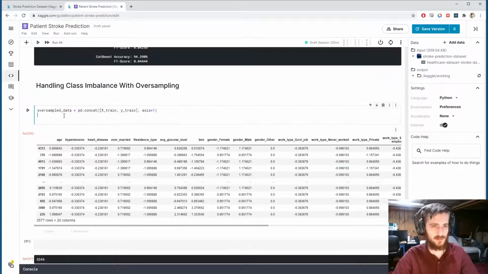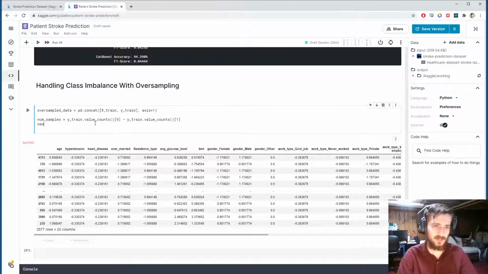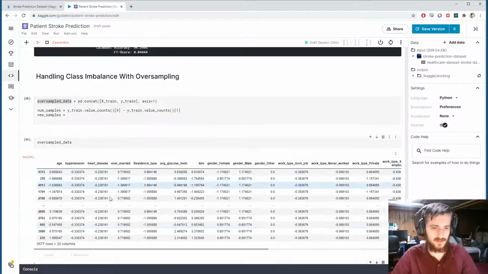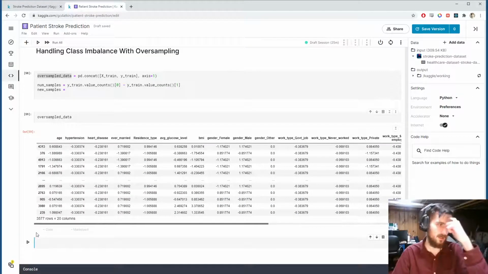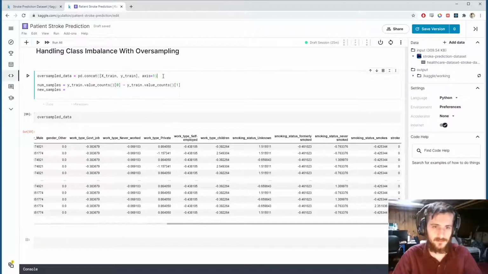So up here I'm going to say num samples will be this, and then we're going to get our new samples. And this, so let's take oversampled data. Oversampled data looks like this. Right now it's really just a copy of our train set. So let me make sure it's a copy like this.